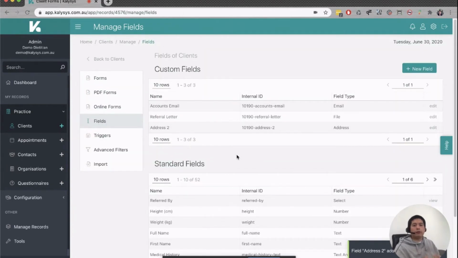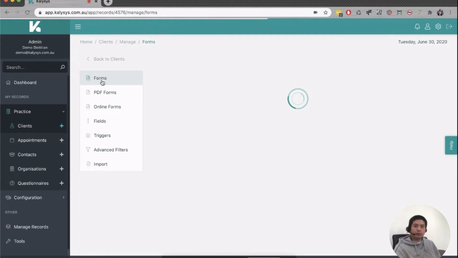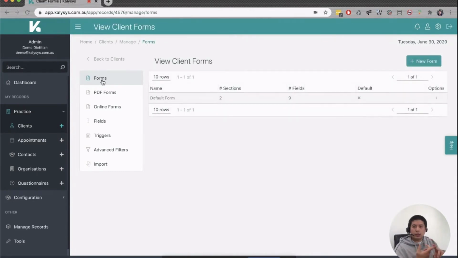So now that we've created the field, the last thing that we need to do is add it to a form. It's great that we've added the field, but without it existing on a form, you won't be able to see it. So we're going to click up here and click Forms, and there's probably a few things here that we can show you. We'll show you how to add new sections, how to rearrange sections and fields. As you can see, we've got one form here, which we're going to edit.